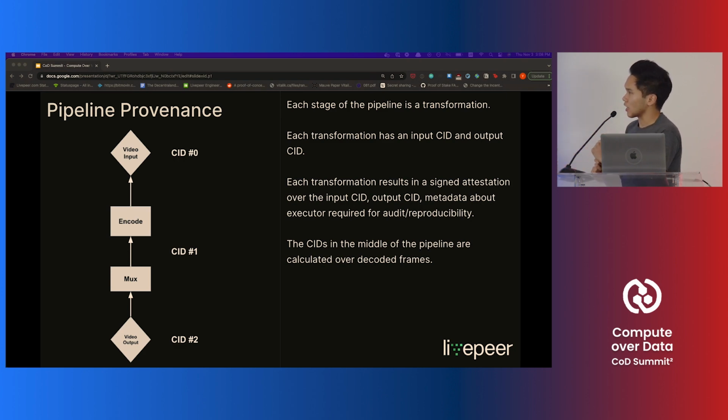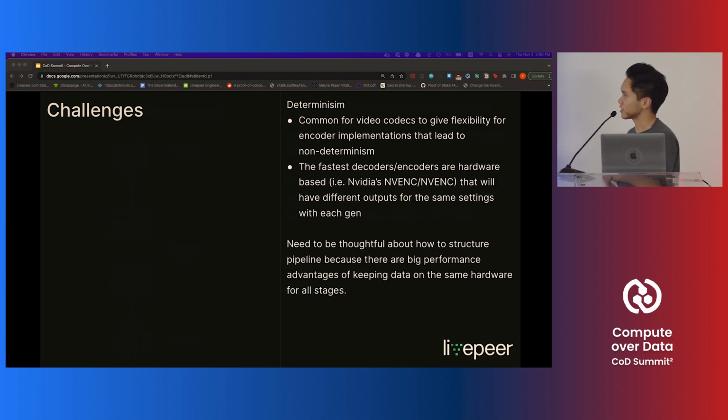One thing to note here is that because this is a media pipeline, it's likely that the CIDs in the middle of the pipeline are actually going to need to be calculated over decoded frames, so the actual raw content. And the reason that I mention that is, I'll get into this a little bit in challenges. So those are some of the things that we're thinking about and ideas that we're exploring right now.